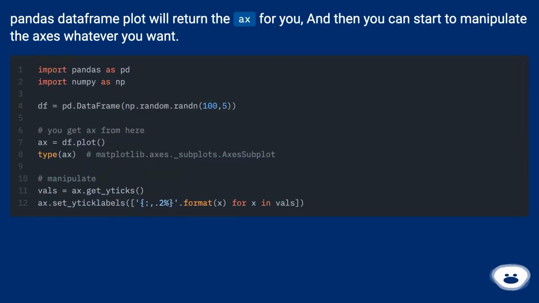Pandas data frame plot will return the ax for you, and then you can start to manipulate the axis however you want.